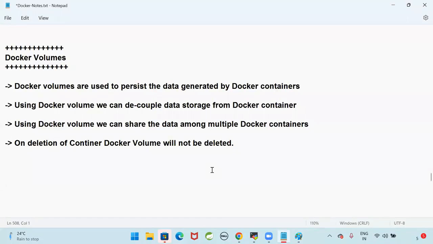It's taking time for the people to understand theory. Docker volumes. To be simple, volume is used to store the data of the Docker container in the host machine. Whatever data is generated by the Docker container, I want to store it.